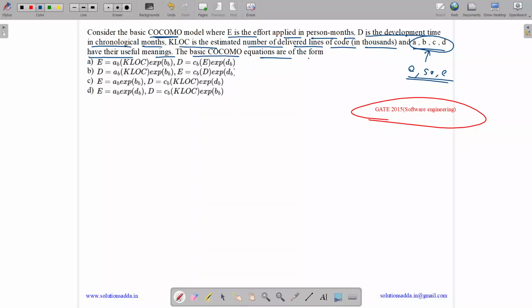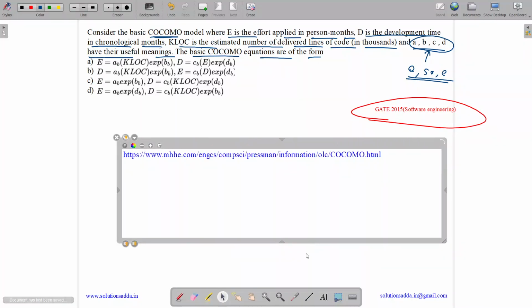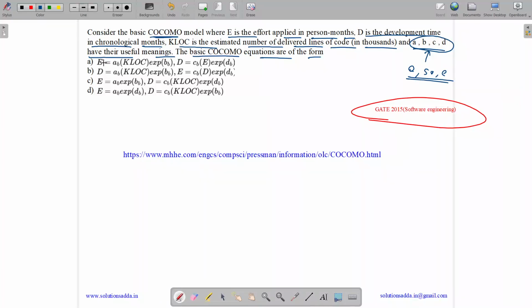The basic COCOMO equations are of the form. For this, you can refer to this link which gives the information about the COCOMO model. So here, what is the effort?